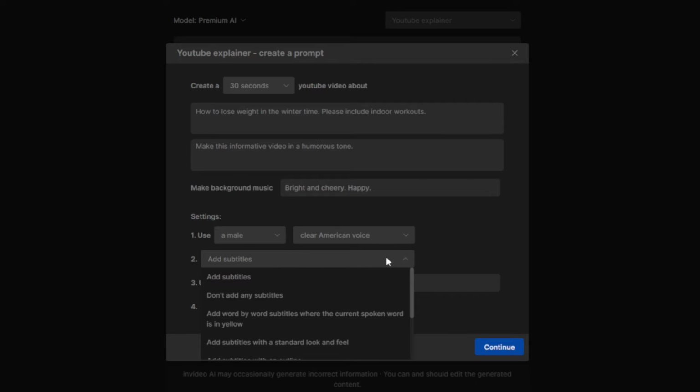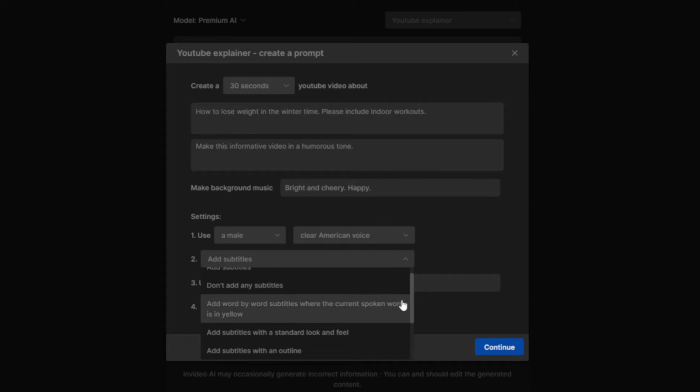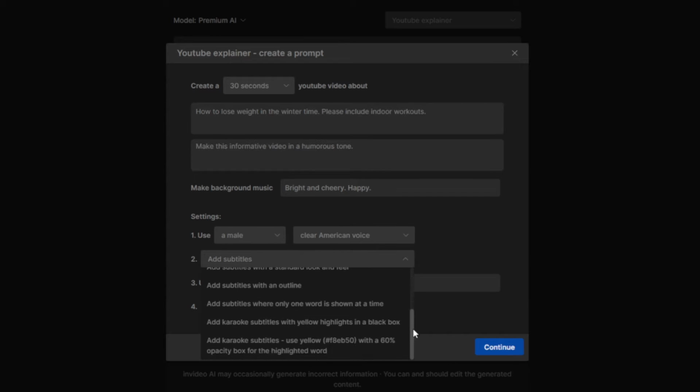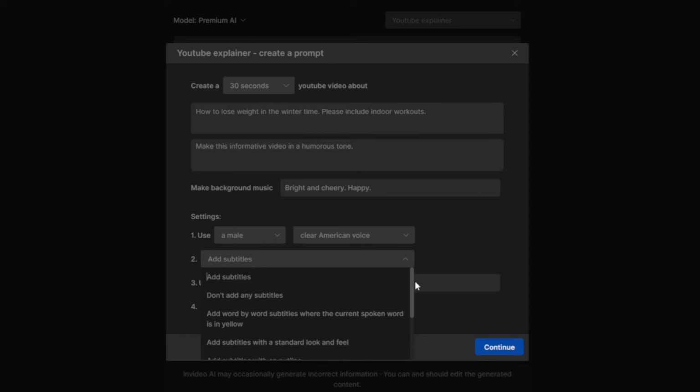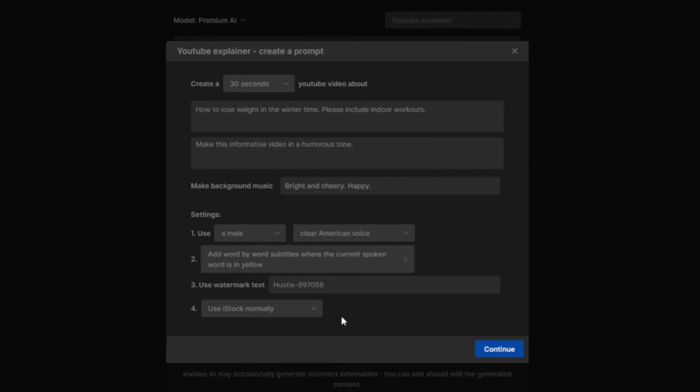We can choose to add subtitles, which is really, really nice. We can also add subtitles with a bunch of different features, like add word-by-word subtitles, which is really good for retention on YouTube. So let's just go ahead and do that, where the spoken word is in yellow. Use the watermark text, we're just going to leave that alone, and we can choose where we would like to source our video content from.